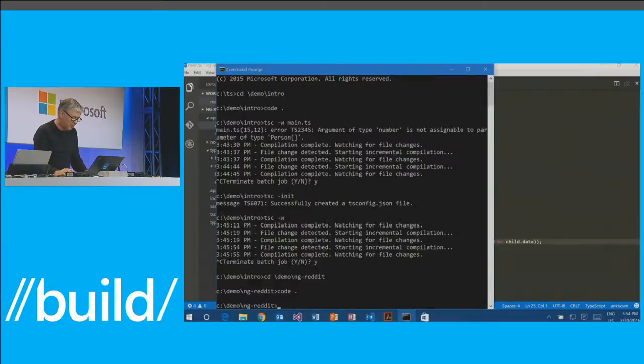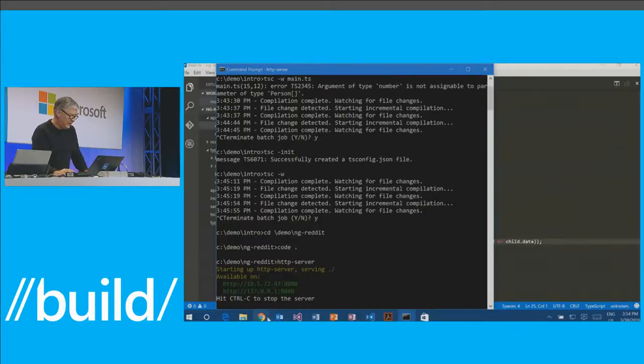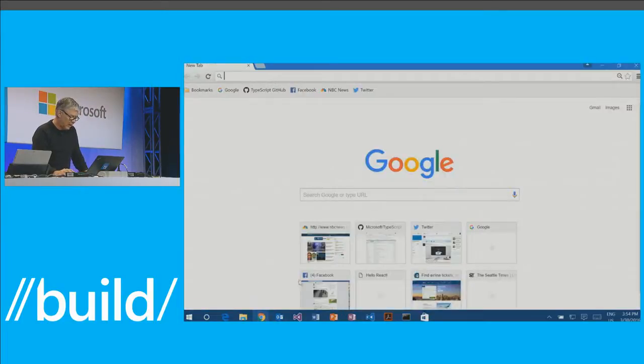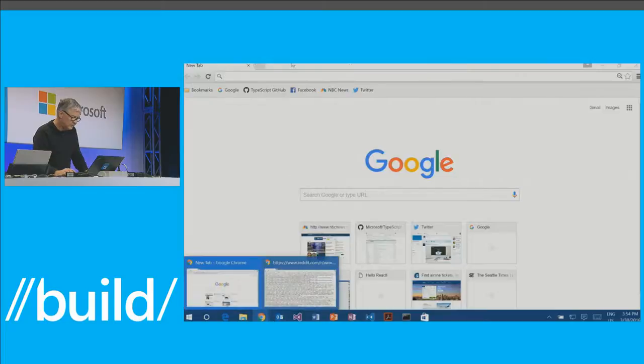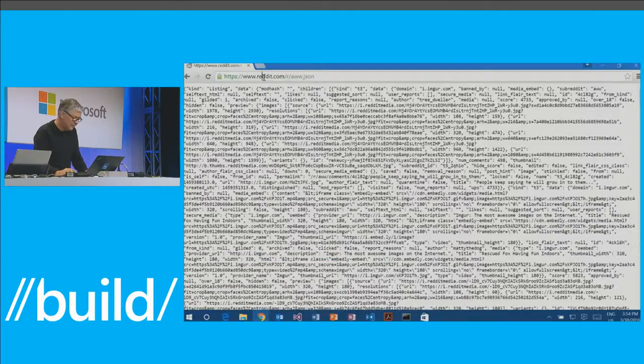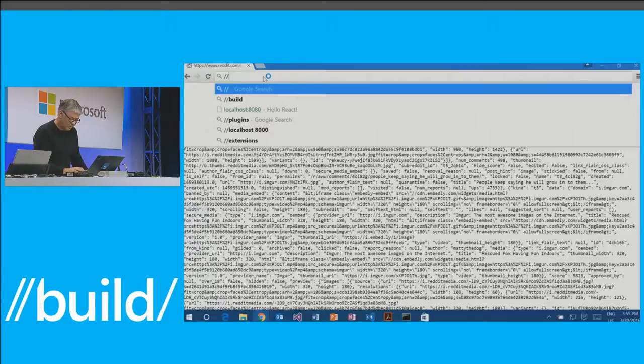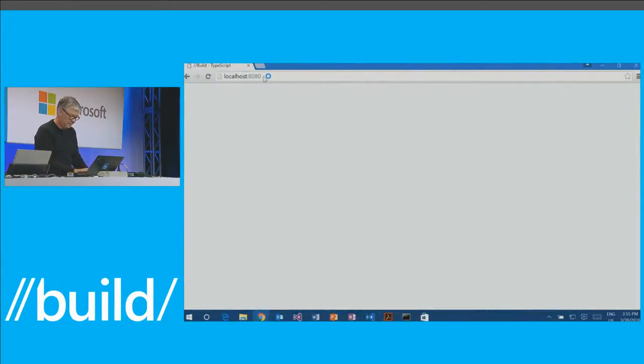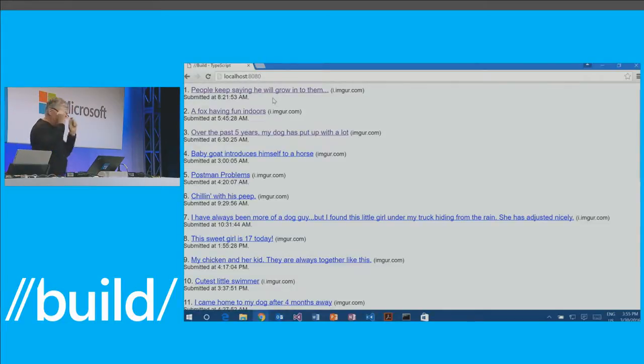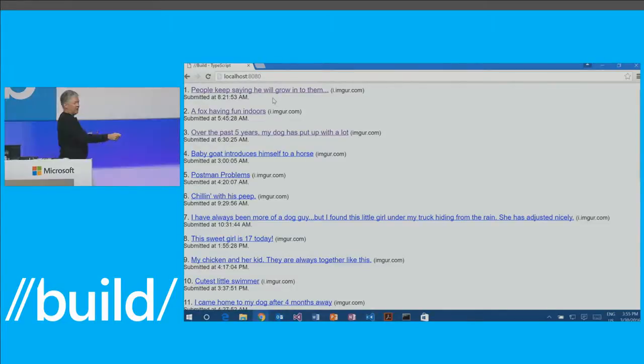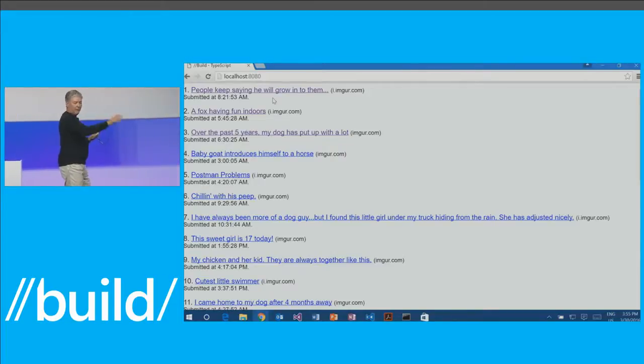In fact, I'm just going to start the HTTP server, which is the node HTTP server, in this directory. Then I'm going to go back to this guy here, and I'm going to hit localhost 8080. There we go, and refresh. Now, you'll note that I just started the HTTP server and went to localhost.